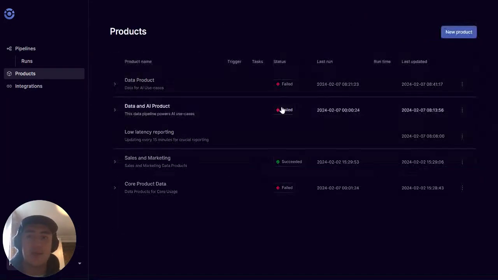So yeah, that's kind of how you can build data products in Orchestra. And over time, we're going to make this screen a lot more powerful so you can kind of see some of these really interesting metrics over time. But yeah, this is what we have for now.